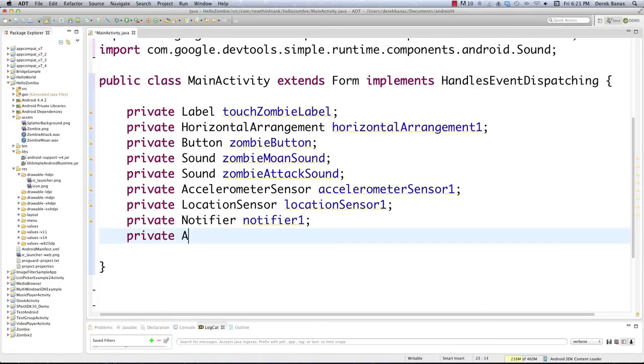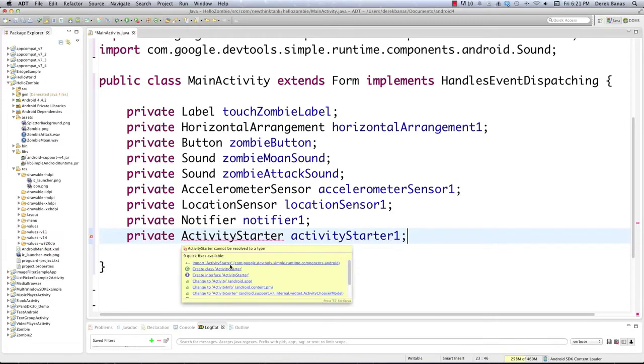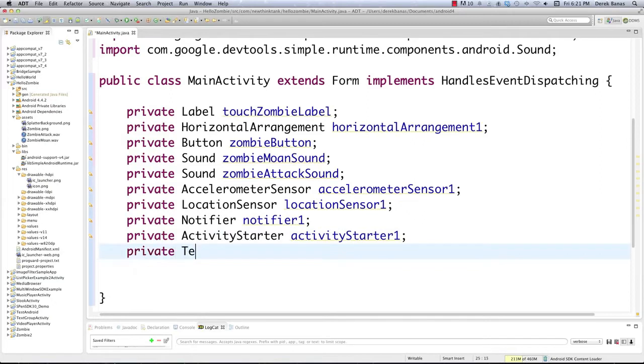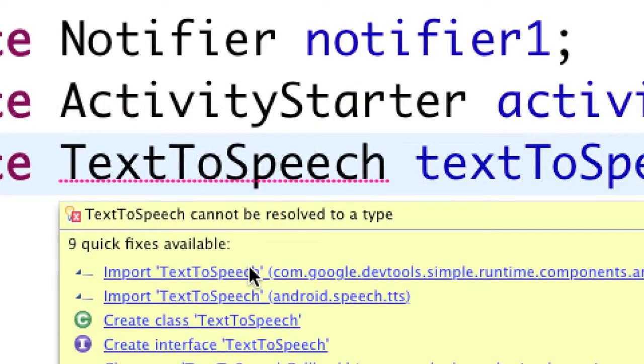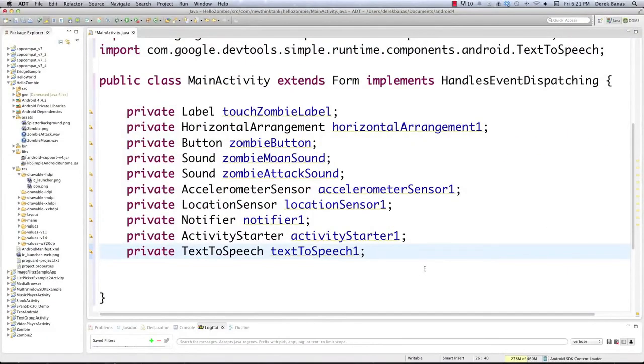We're going to want to start the settings window where the user is going to be able to turn their GPS on. So to do that, activity starter 1, there that is. Of course, get the library, and then we're going to go private text to speech so we can convert our text into speech, and it's called text to speech 1, and import it. Make sure you get the right one. Text to speech. Get this one right here with com Google Development Tools. That's what you're going to use for everything.